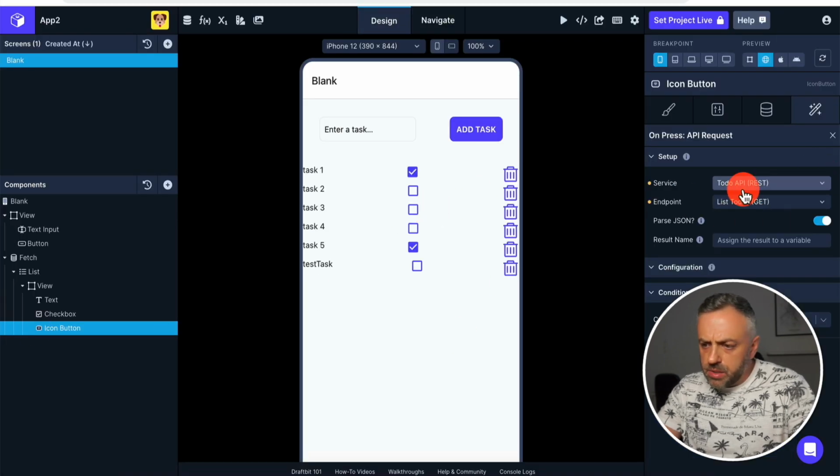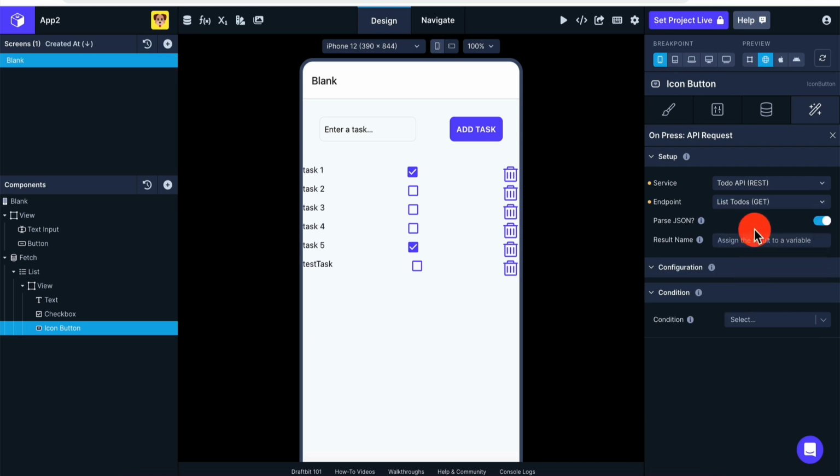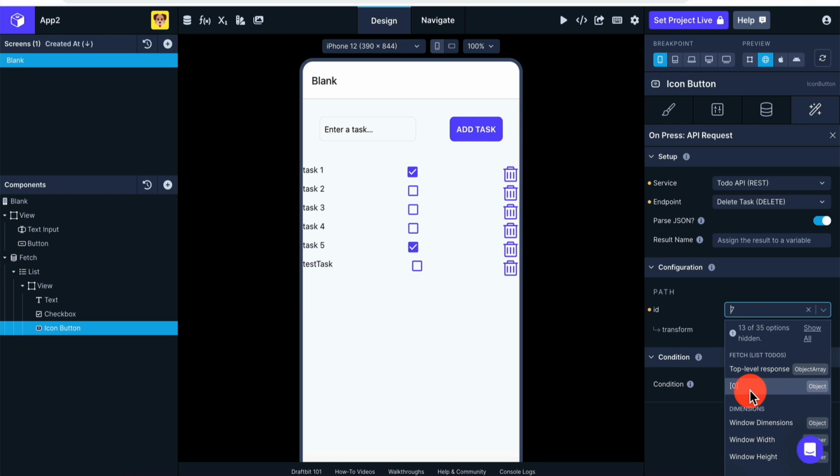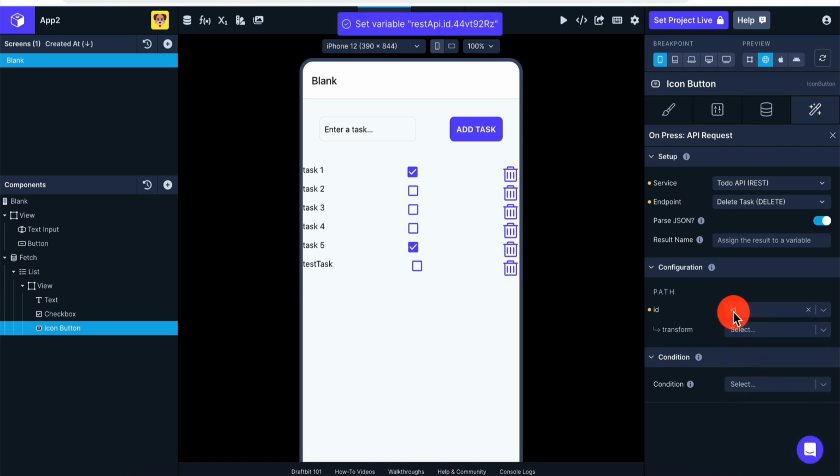So icon button is set, click on delete, and now we need to make sure that the ID is set correctly. Click on this, scroll down. You want to make sure that you have ID set. And now this is wired correctly. Okay, so now I can start testing it.